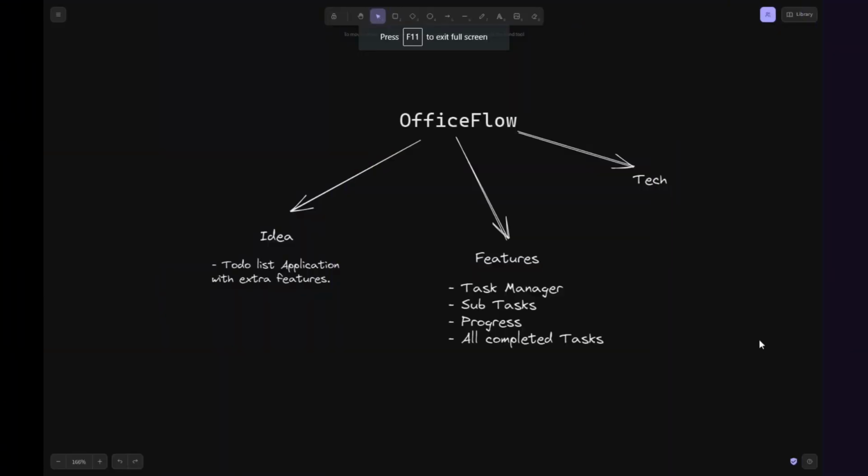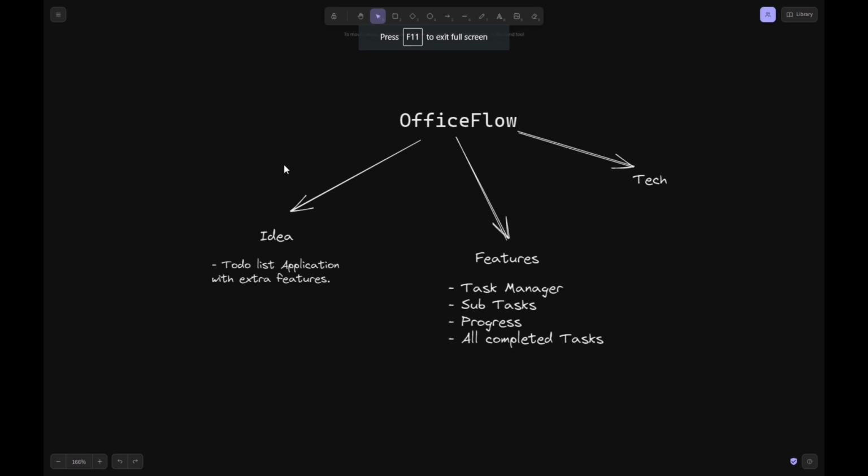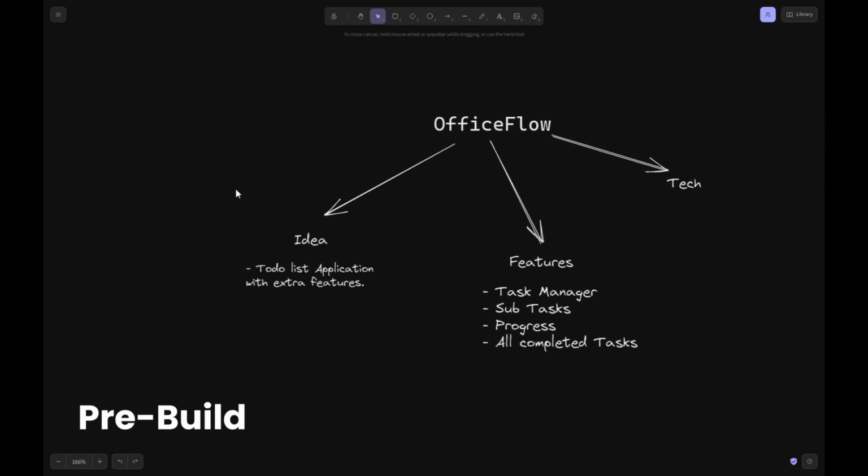Let's get started. Okay, so the name of the application is OfficeFlow, as you can see. The person who suggested me the idea also wanted to use it. So let's get started with the idea. What is the idea of this OfficeFlow application? It is basically a to-do list application. It's nothing different, just with extra features.